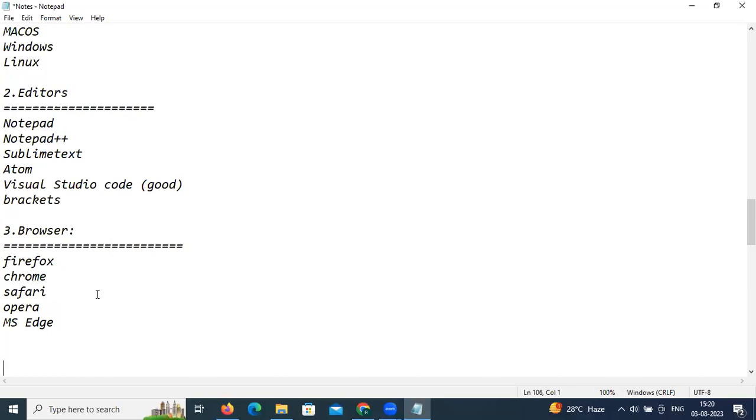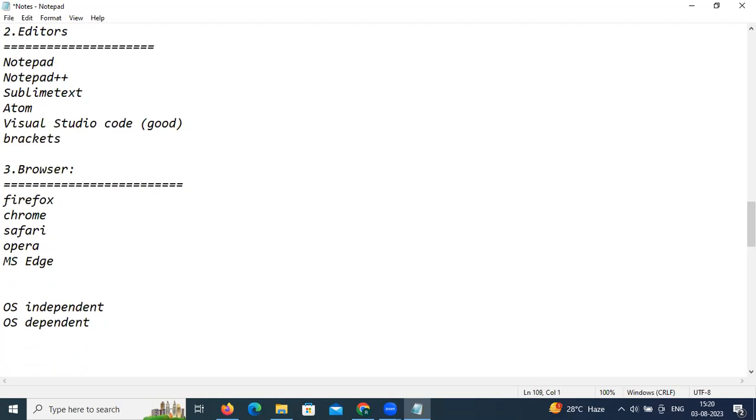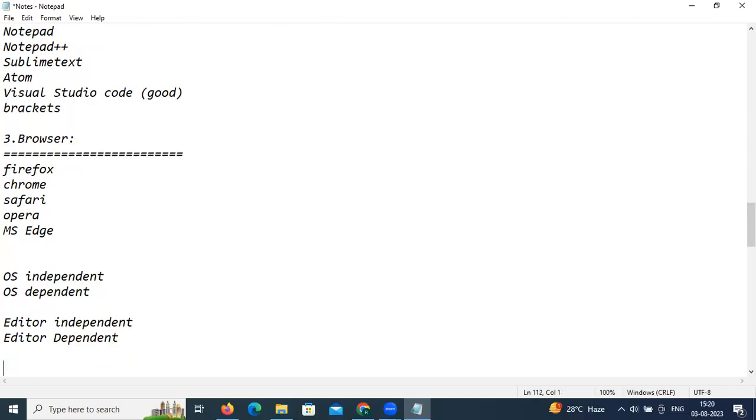See, first of all, you need to ask a question: Sir, what is this browser independent and OS independent? OS independent means what? Then what is OS dependent? First of all, you have to ask this question. And one more thing, editor independent. Sir, what is editor independent? Then what is editor dependent? Sir, anybody? Then what about output independent? What is independent and dependent here? It is a technical question I'm asking.